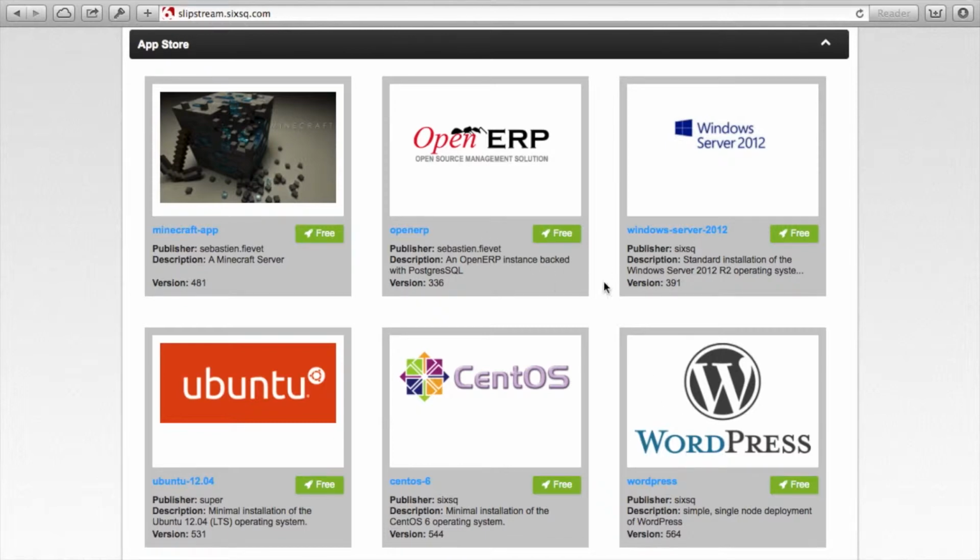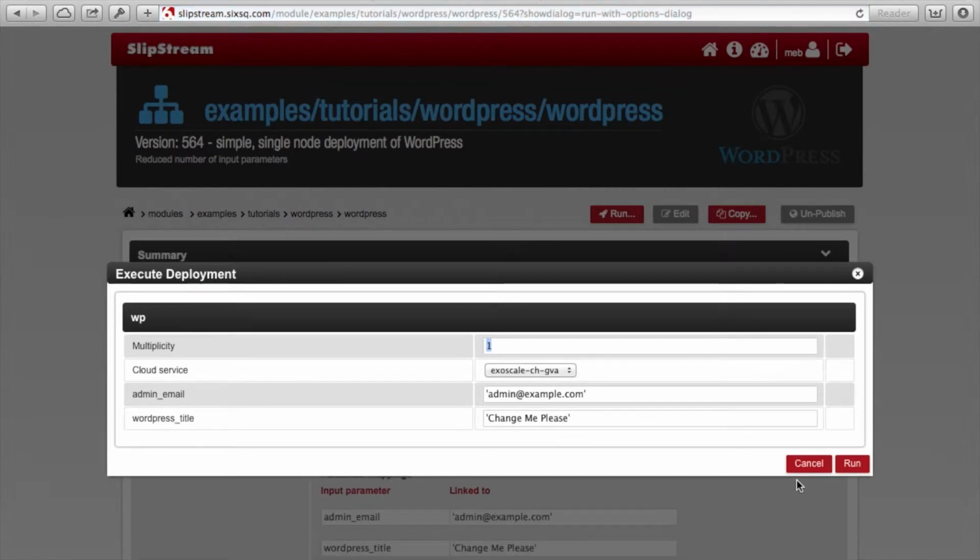In this case, we will focus on WordPress, which is a single application, but you also have a different set of base images like Windows, Ubuntu, CentOS, or other applications, as in this case, WordPress and others. So we'll just click on the free button there. It brings us to the WordPress page, and from here we'll be able to configure a few things.